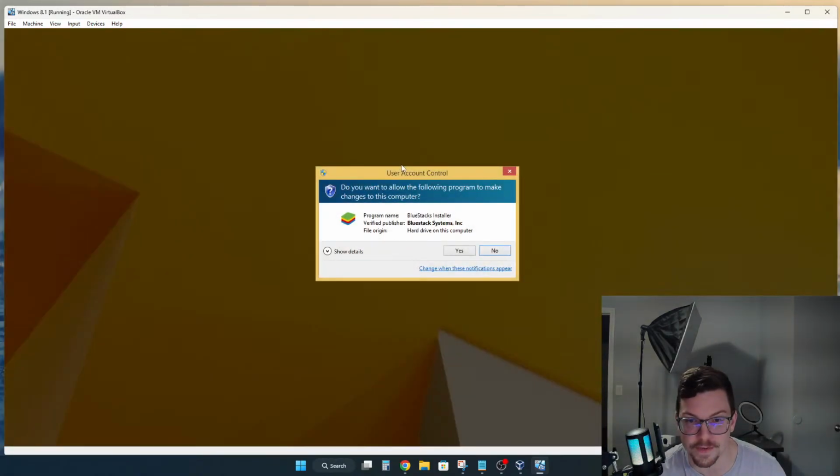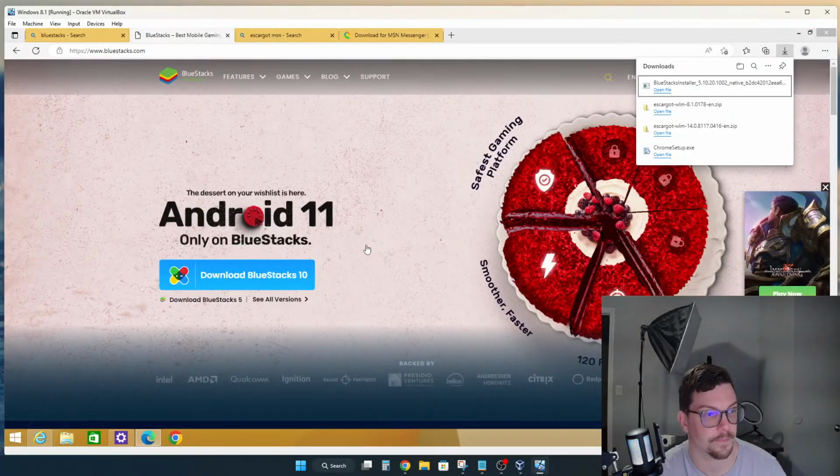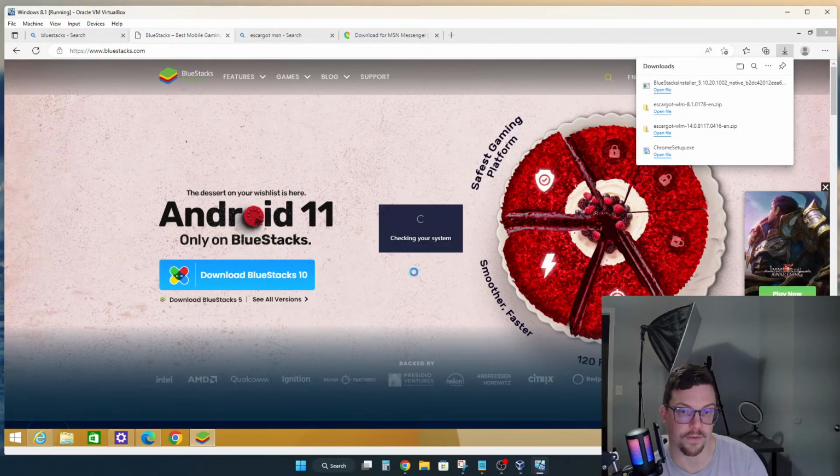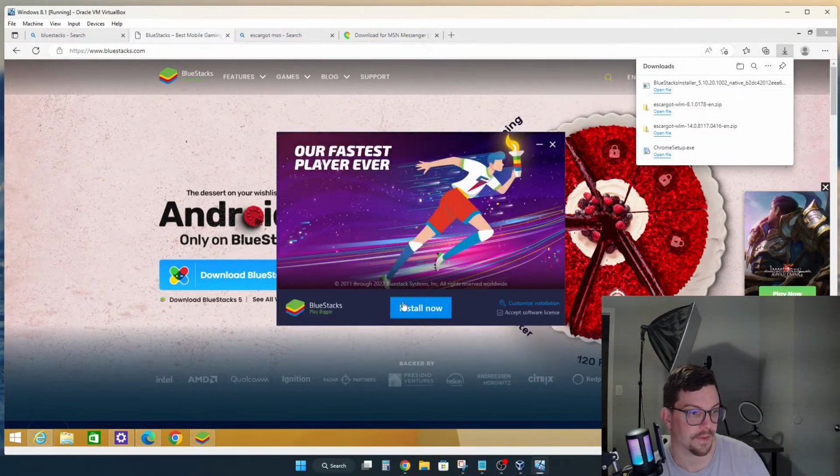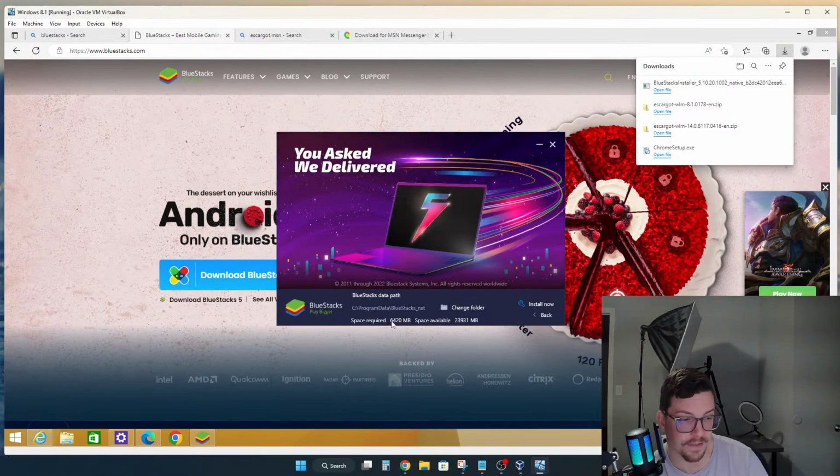I removed BlueStacks because it uses too much storage. Actually it seems kind of small unless the installer starts to download more stuff. We're going to find out. Oh, not unless you download many games. Okay. All right, customize. Let's see. All right, change folder. Okay, space required. So it uses, is that 6 gigs? It uses 6 gigs? Dang.